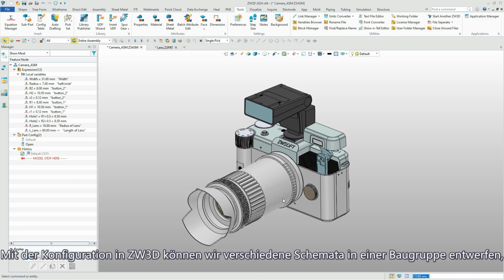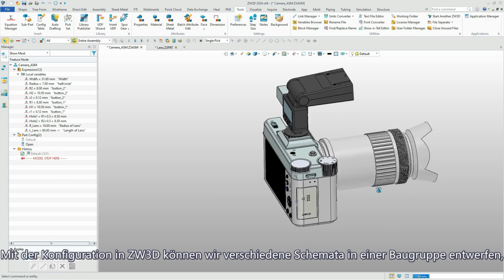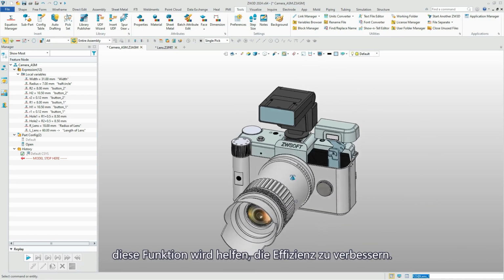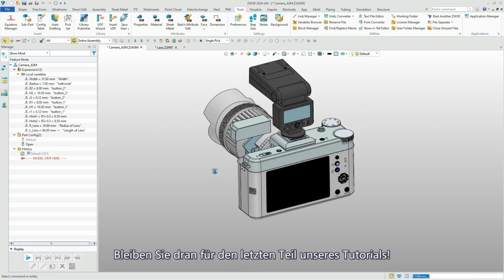With the configuration in ZW3D, we can design different schemes in one assembly. This function will help improve efficiency. Stay tuned for the final part of our tutorial.